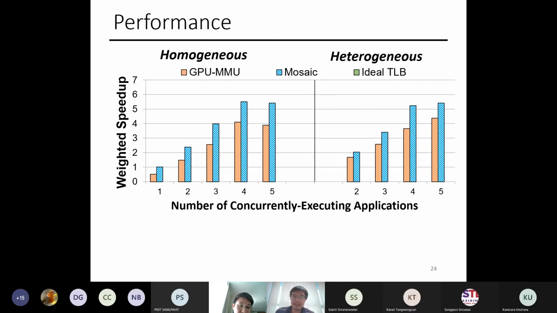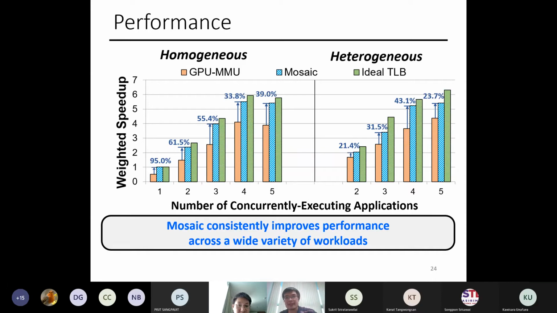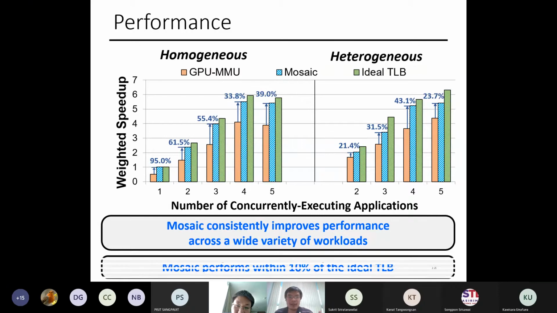We compare that to Mosaic, and as you can see here, on average across all these workload setups, on the y-axis I show the speedup. You can see that we actually gain performance in every single category. And compared to the ideal TLB, not just that we improve performance consistently, we perform pretty close to the ideal baseline. On average, we perform within 10% of the ideal baseline.